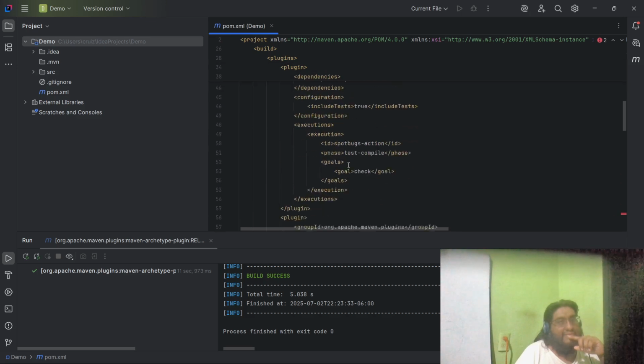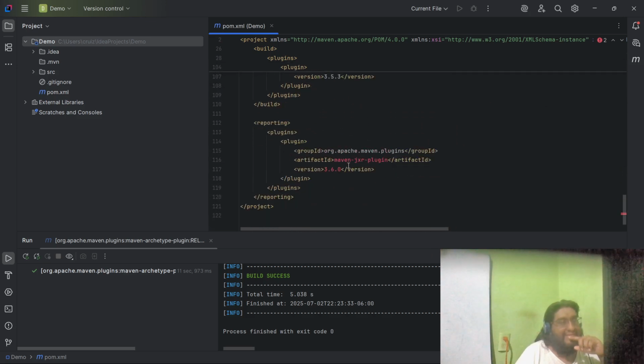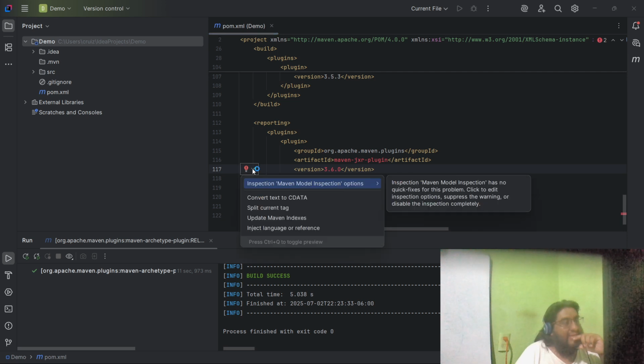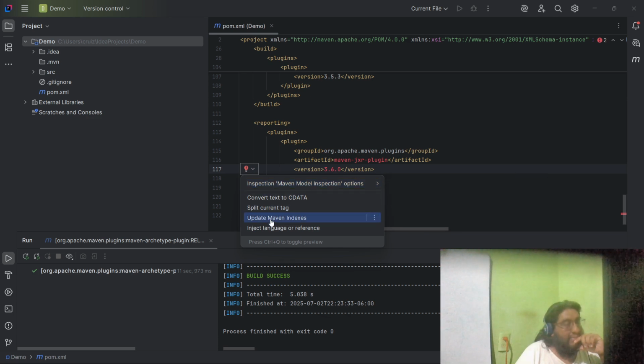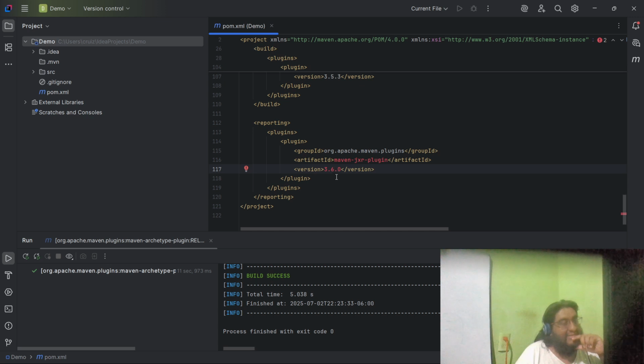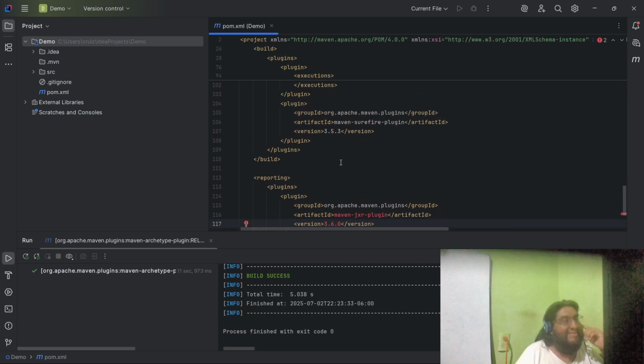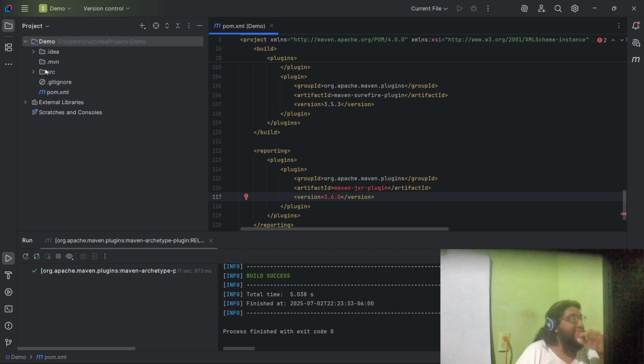Just when you are about to click, this thing is missing: Update Maven indexes. We will see what's happening and how we are going to fix this. Let's focus on the code.